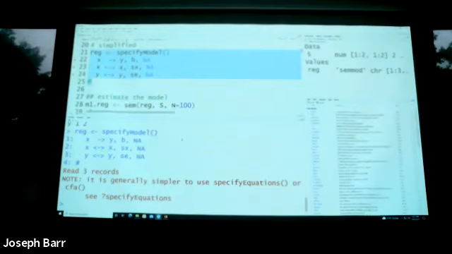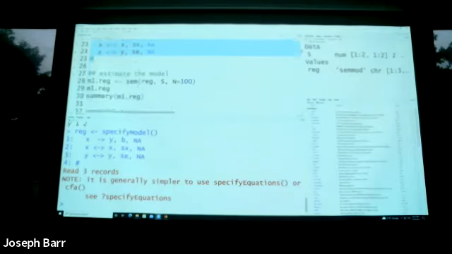So finally, we have read all these 3 commands into R. Okay, 3 records. Read 3 records. So that's the 3rd step. Okay, the 4th step, we are going to use estimate SEM.